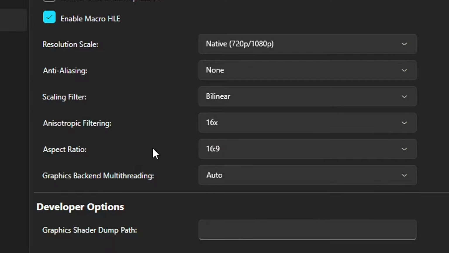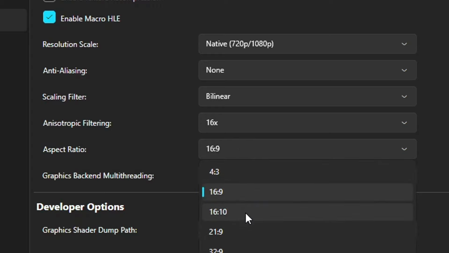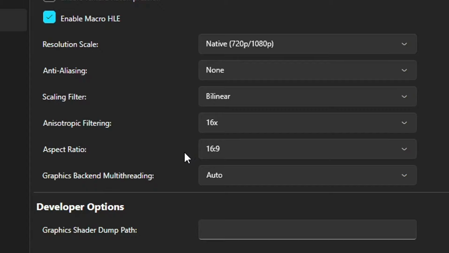On the aspect ratio, by default, it's set to 16:9, but you can also change this to 32:9, for example, or other ultra-wide aspect ratios. And there are some games that have cheats that will give you proper ultra-wide support as well, but this is going to depend on the game you are applying these cheats to, so don't change this one right here.